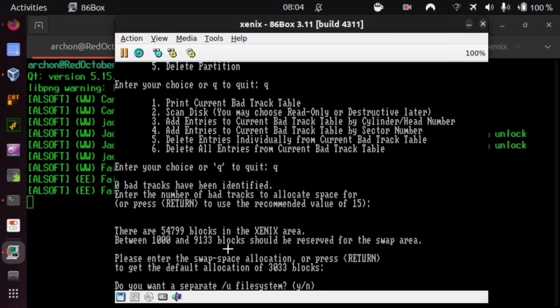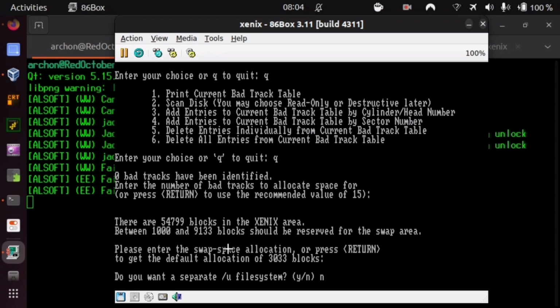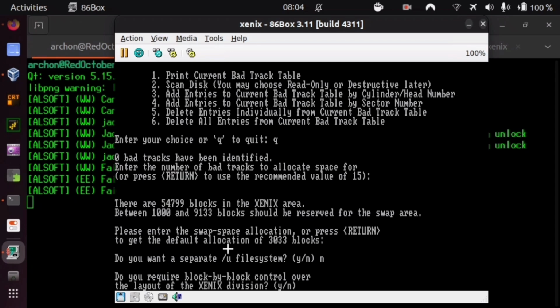Do you want a separate U file system? No, we do not want a separate user file system. To not run into these issues of one partition being full, another one being empty, and besides later installation things prefer that you have one root file system and that they don't need to deal with multiple partitions. So it's actually better to have one later on.